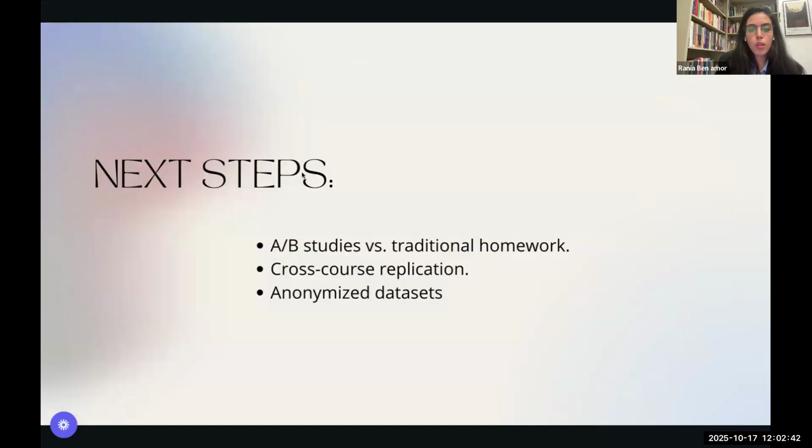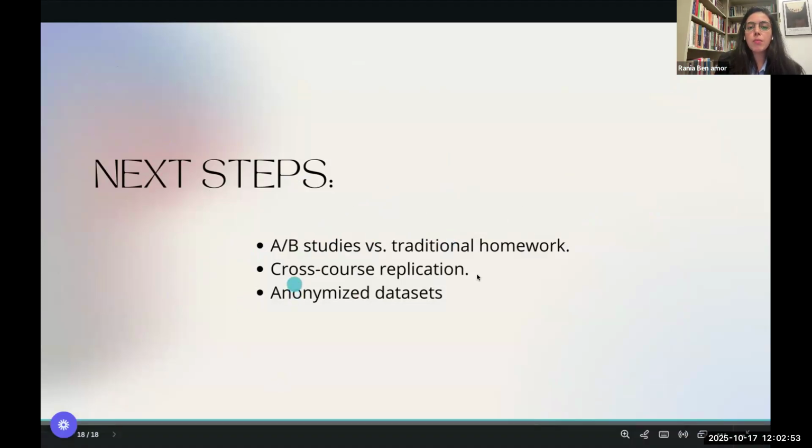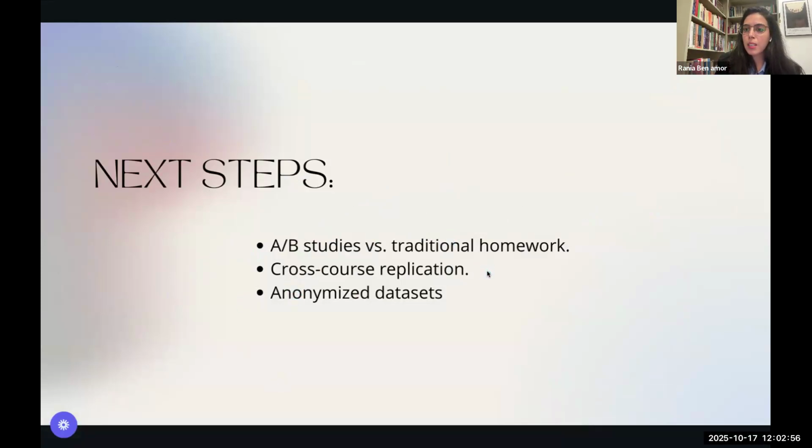One of the next steps that I'm considering is to evaluate, in an A/B test, the difference between the chatbot and traditional homework, and maybe try to replicate the experience with my other levels, the other French classes or language classes that I'm teaching. What would be the difference between French 3 and French 2 student interaction with the bot? And also to use more anonymized data sets when it comes to the bot.